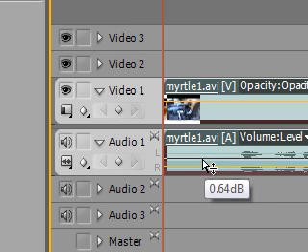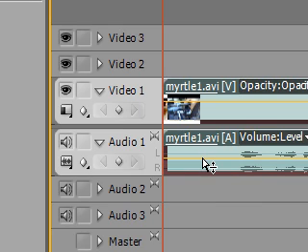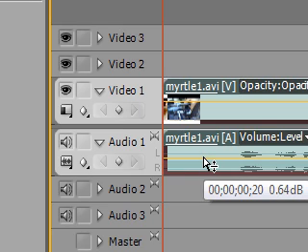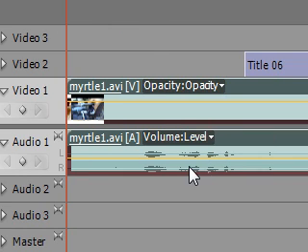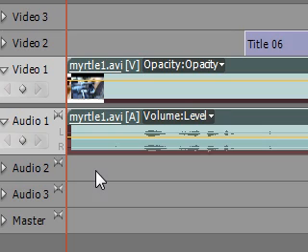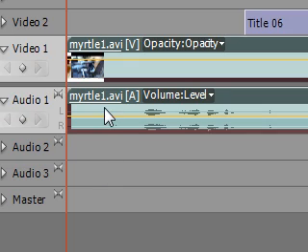So let's just put that right in the middle for now. Actually, I'm going to put mine a little higher than in the middle. And by moving that yellow bar, you can either raise or lower the volume of your audio. And this is how, if you have more than one track, you can raise one or lower the other. And you can do that varying depending on your scene.